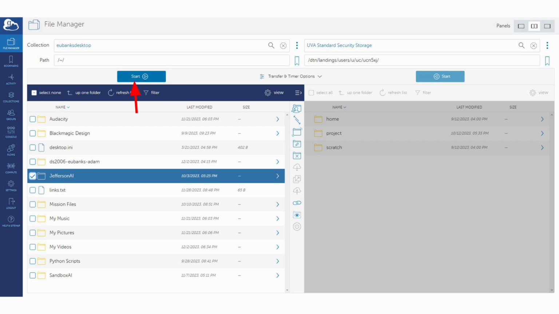Transfers to and from the Ivy DTN are done the same way, but we would start by choosing that DTN as the destination. You can share folders on the Managed DTNs. Only Managed DTNs can create shared collections. You cannot share folders from your personal collection.